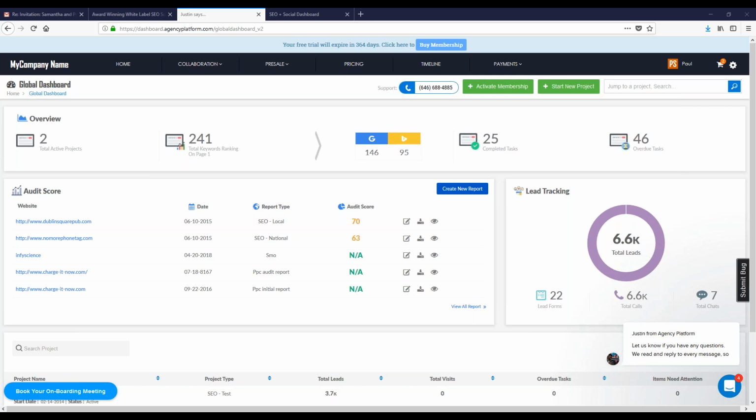Today we're going to be talking about client retention, and about components of our reporting as well as the dashboard that will help you to retain your clients for a longer period of time.